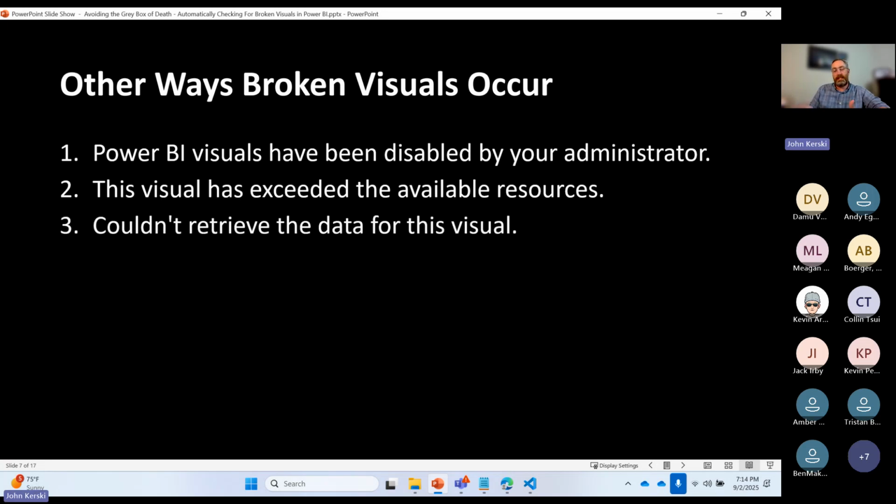And maybe you couldn't retrieve the data for the visual. How many of you, show of hands, are using DirectQuery or gateways to do work? All right, I see a couple hands there. If the SQL administrator takes down the SQL server, and all of a sudden your visuals are trying to connect to the data through the gateway, and it can't, you get a gray box of death because you can't retrieve data.